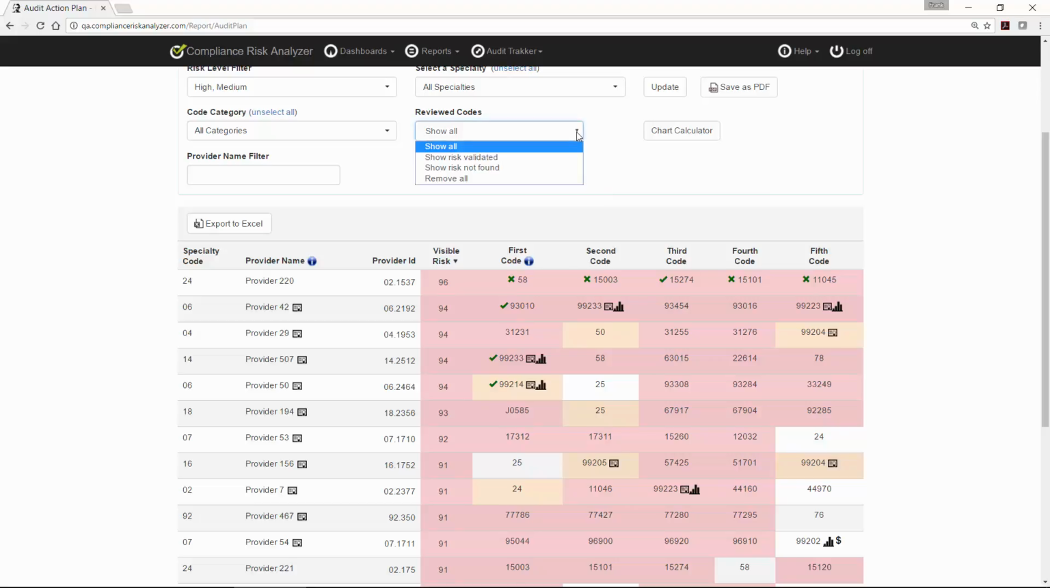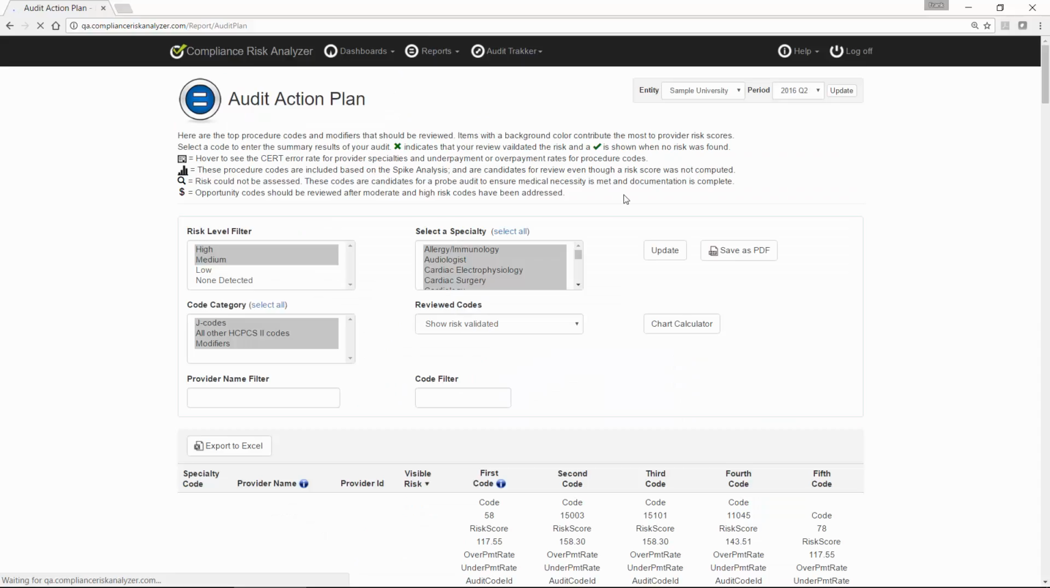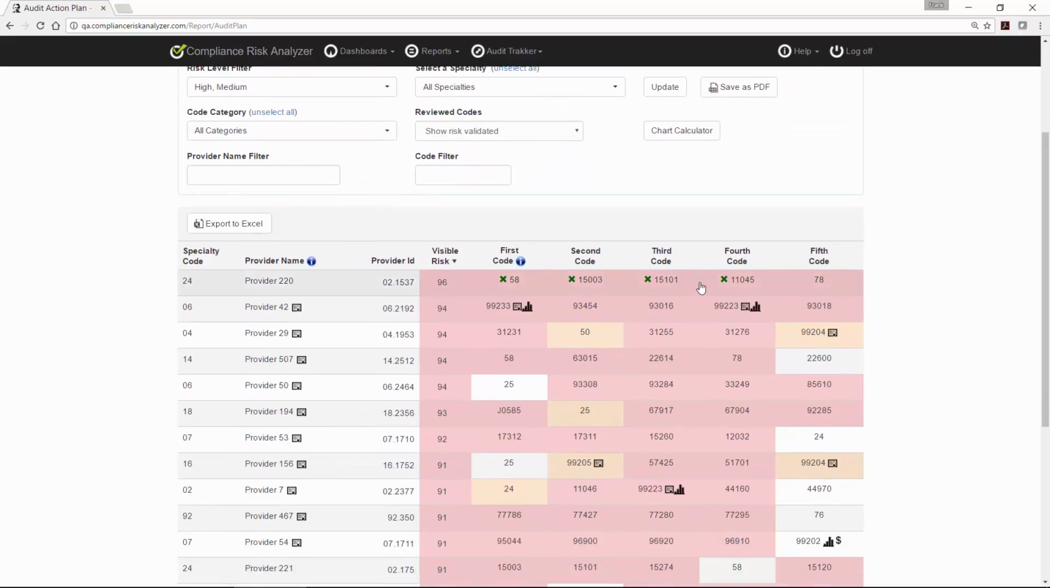For example, if you just want to show those where the risk was validated and remove those that passed the audit, select that option and click on the update. When those events are removed, it then adds additional events, when appropriate, to the top 5 list. Notice here that modifier 78 has now been added to the 5th position.